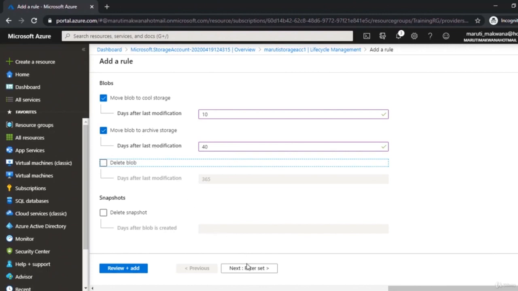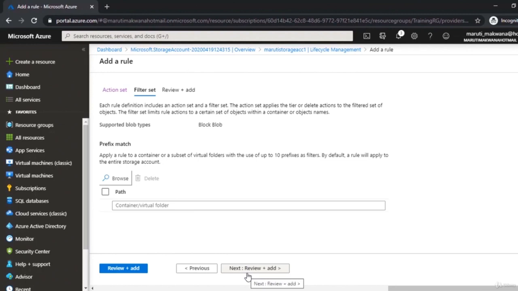Same way, if I move forward to next, we have a filter set. We can specify the filter set and we can give a specific path of the container. Now we do not have any containers right now inside this, but when you go to store blob, if you want to define rules for specific containers only, then you can specify the path and give the name of the container here. Whichever path is associated with this will have that rule.